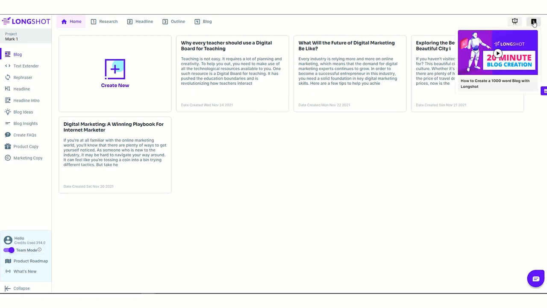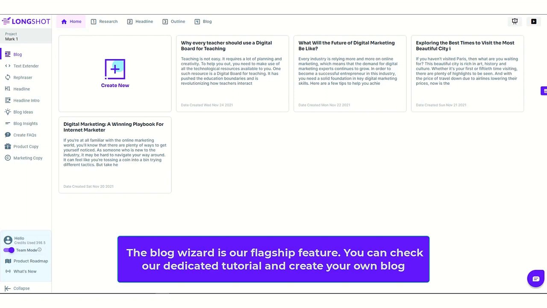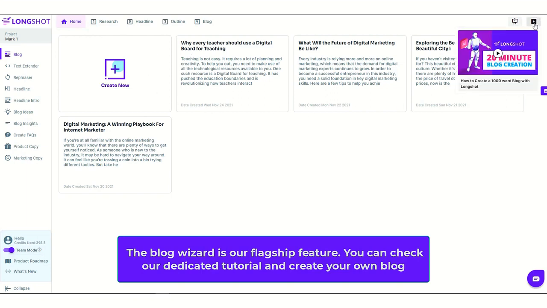Right next to the tour guide option, there's this option for tutorial video where you can learn how to create a 1000-word blog with LongShot. Now shifting to the left hand side of the dashboard, we have all these available features. The very first one is the blog. You can always look at this tutorial over here on the top right hand side.